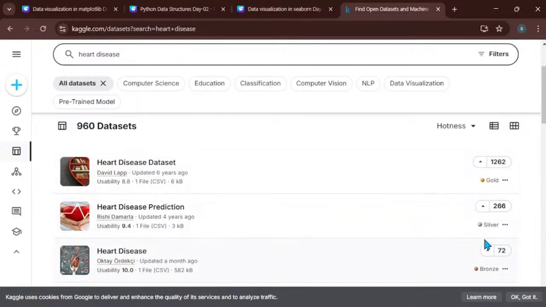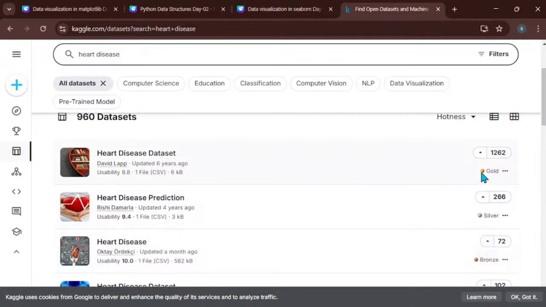You see the gold, silver, and bronze badges. Mostly you can take the gold dataset. Why? Because a high number of people are using this particular dataset. You see the count 1262, which is better, because this is working and it is the most useful and realistic dataset. That is why most people use it.